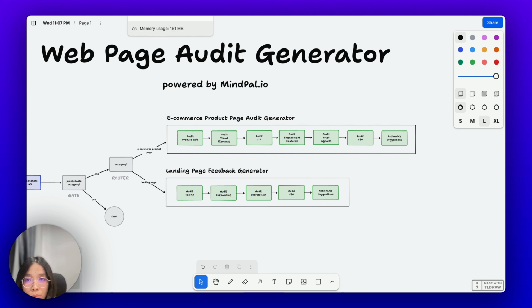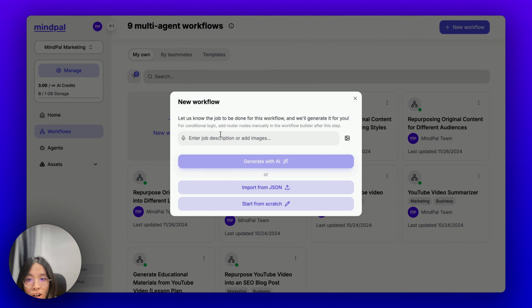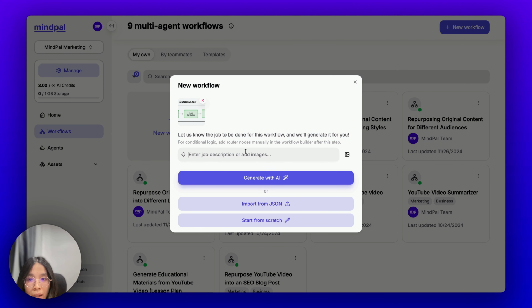So let us move on to the next giant workflow, which is the landing page feedback generator workflow. I'm gonna screenshot this too, and then go to workflows, start a new workflow, and paste that screenshot of the landing page feedback generator.